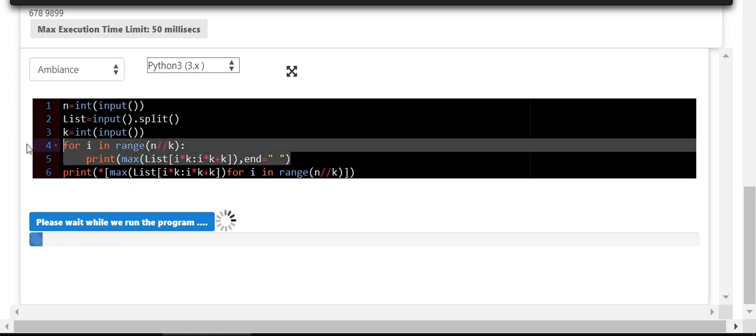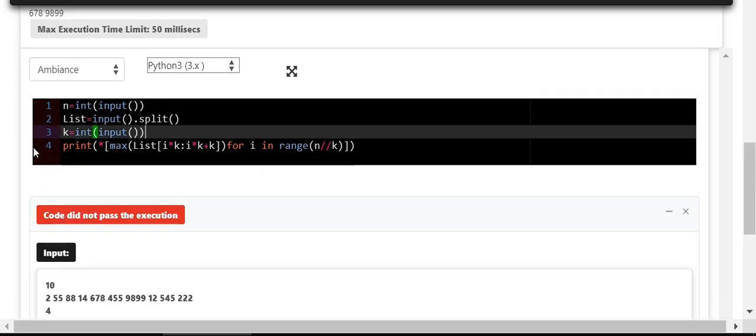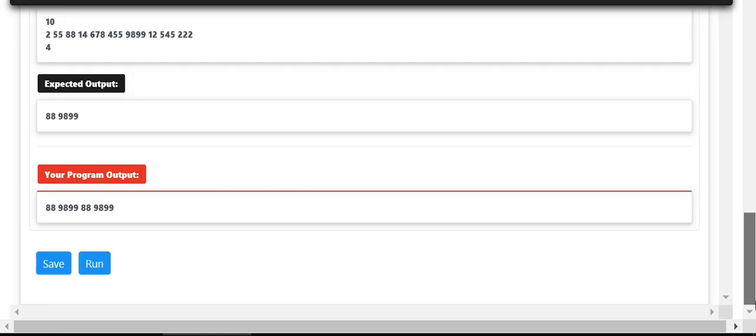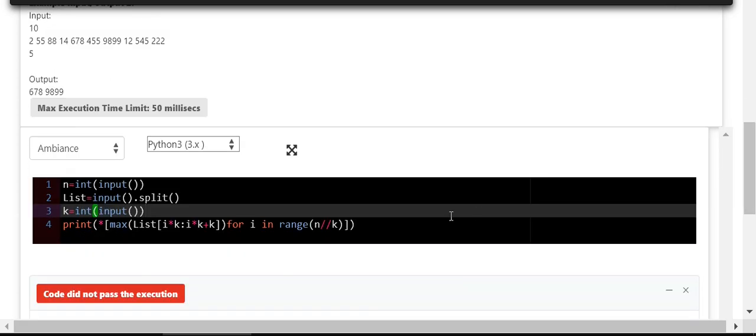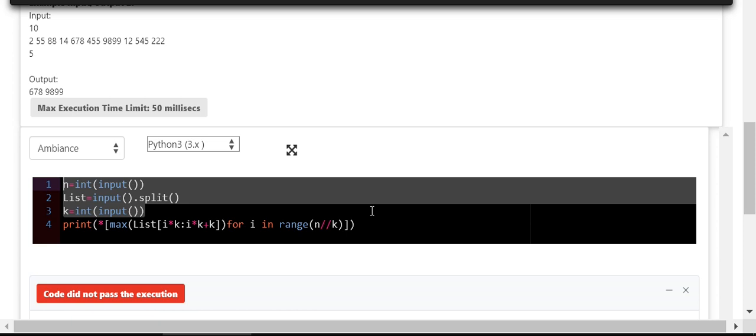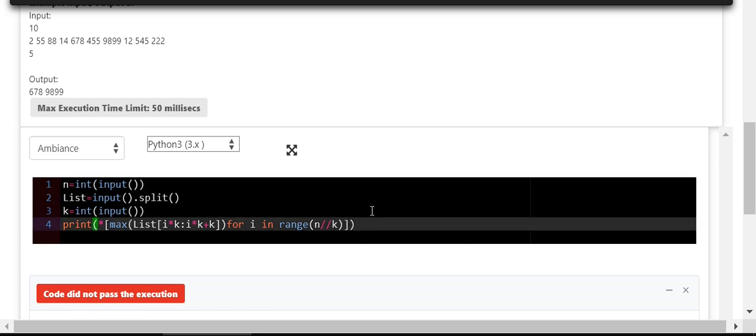So with this, we can reduce 2 lines. See, we got the same output 88, 98, 99. I just want to reduce these 3 lines to make it a one-liner. Yeah, I'm going to try that one.